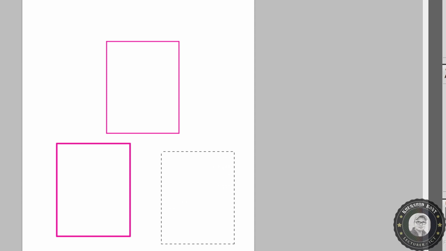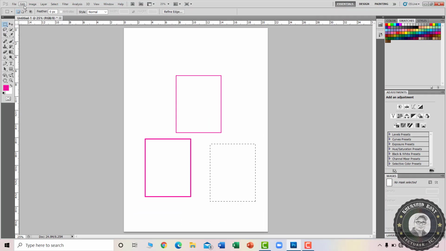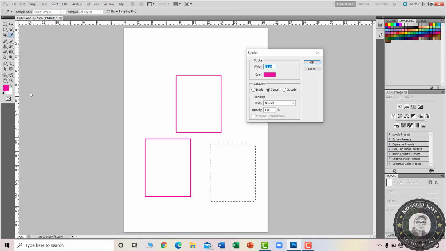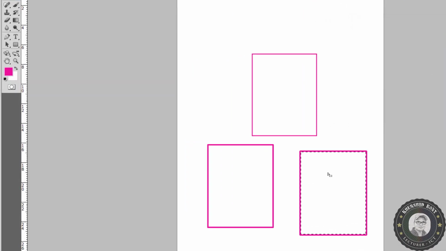Again I'm going to create the stroke outside of the border and I'm pressing OK. Here you look carefully, that is the border created outside of the floating selection.